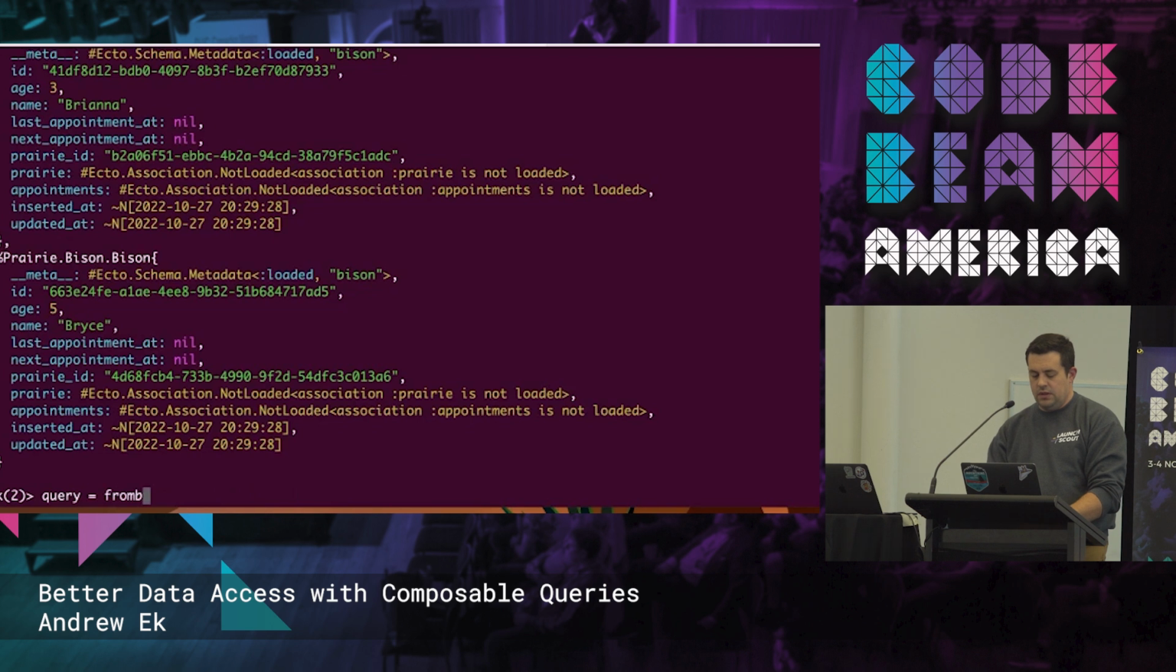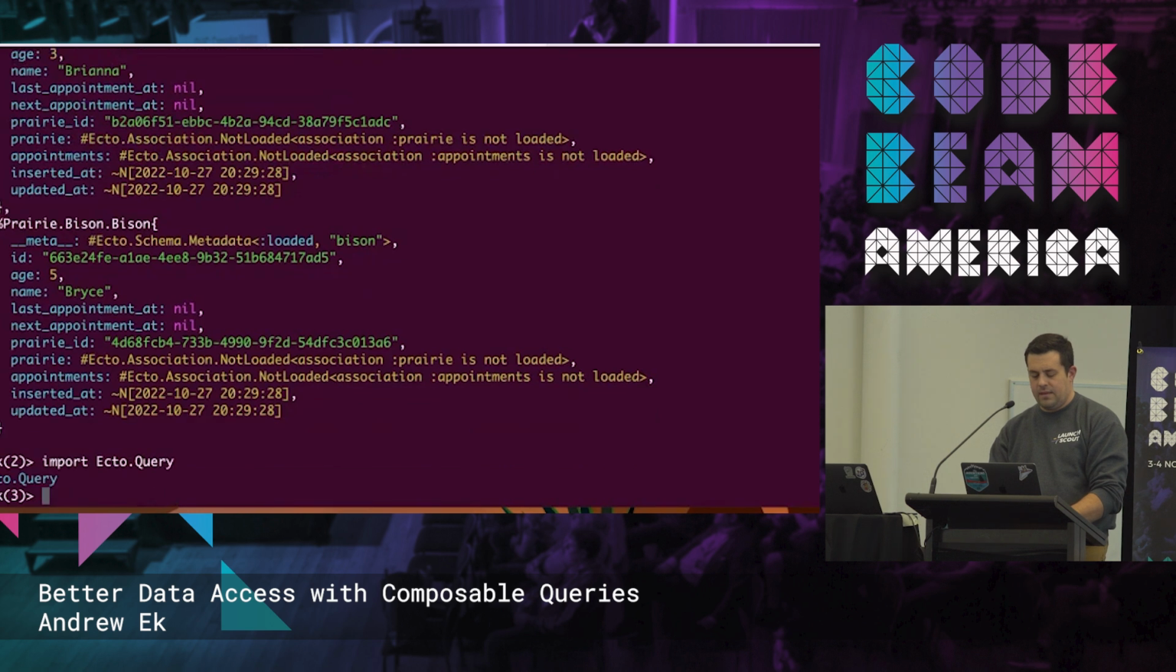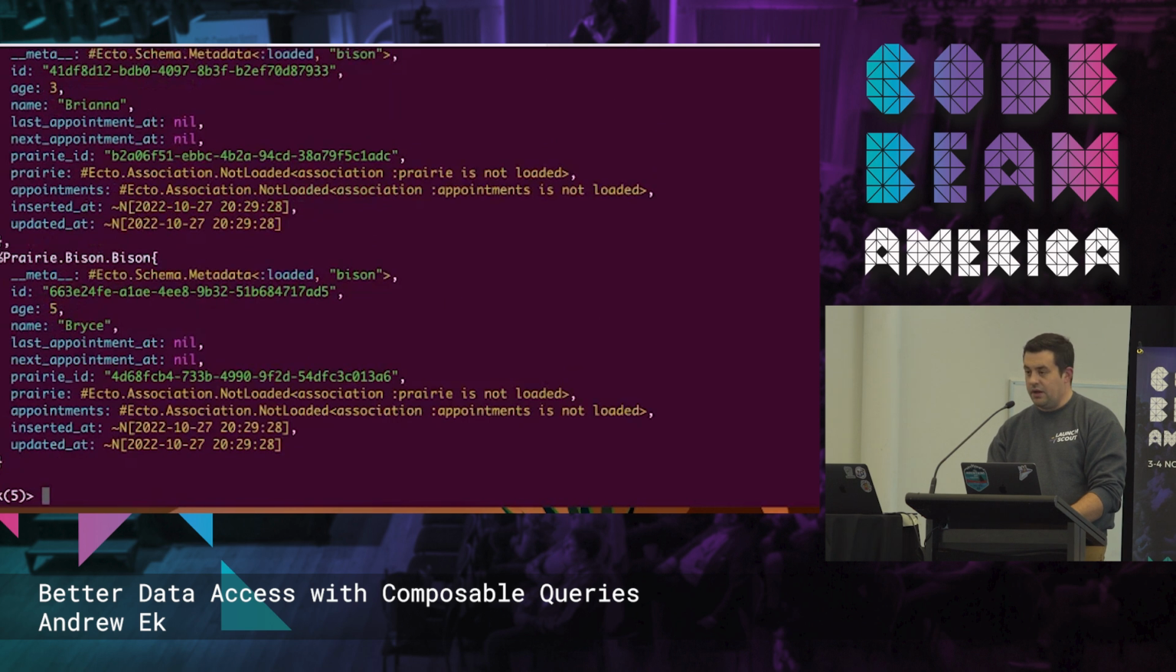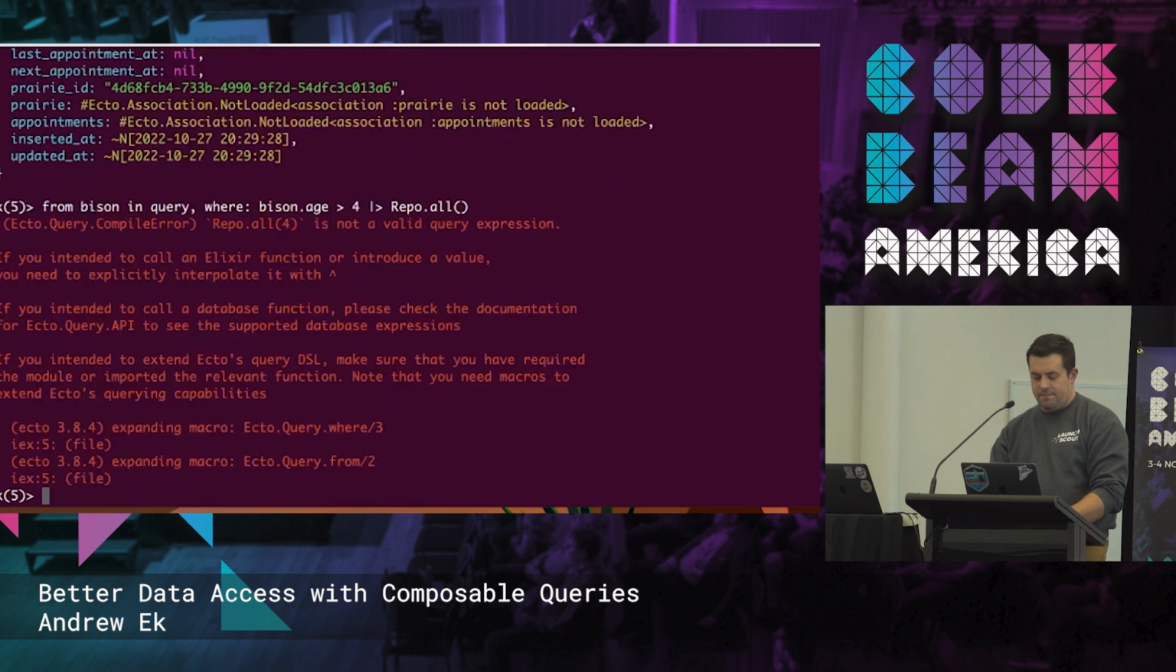Query equals, oops, I need to import Ecto.Query. And I could do something like this, query equals from bison in Bison. And I can do a repo.all query. I can also do something like from bison in query. Remember, query is from bison in Bison, where bison.age is greater than 4. And I can pass that to a repo.all, after wrapping it in parentheses.